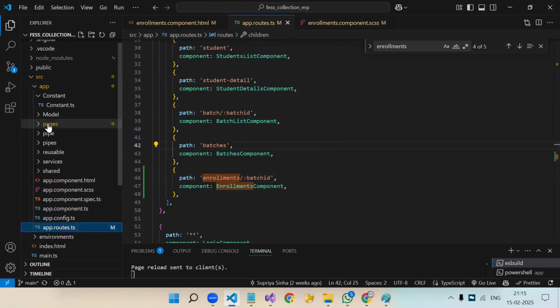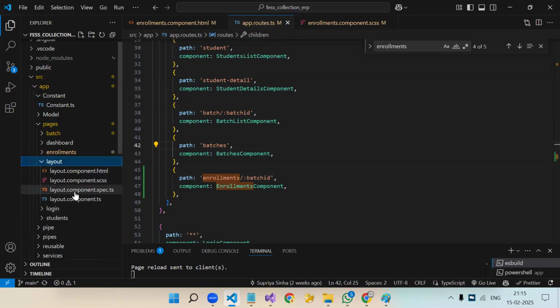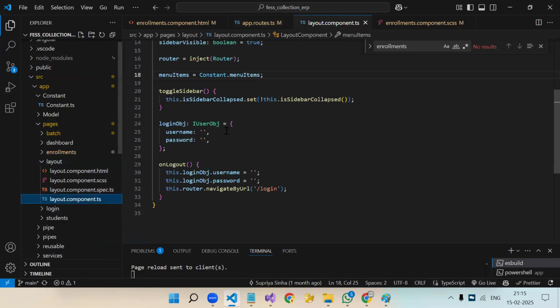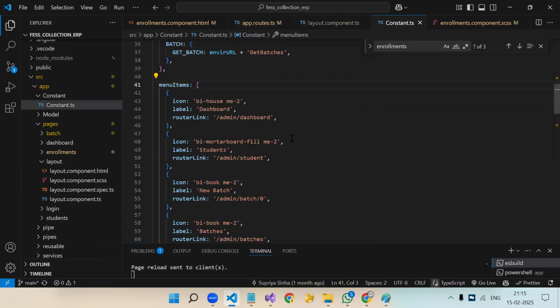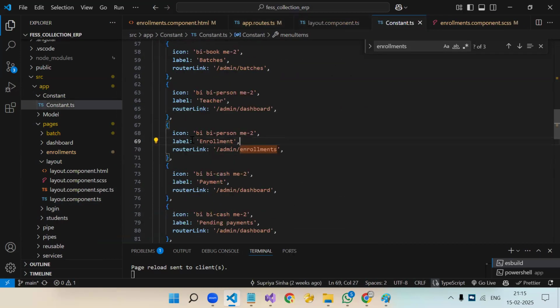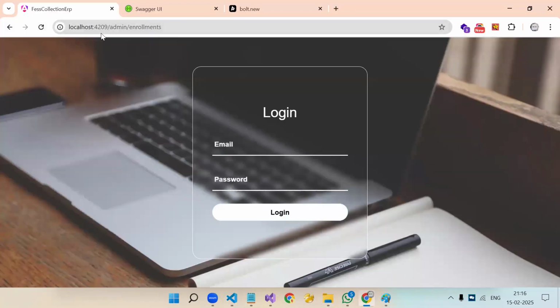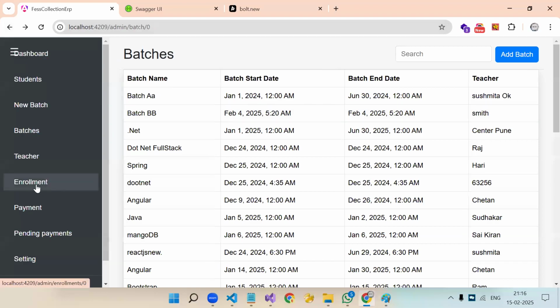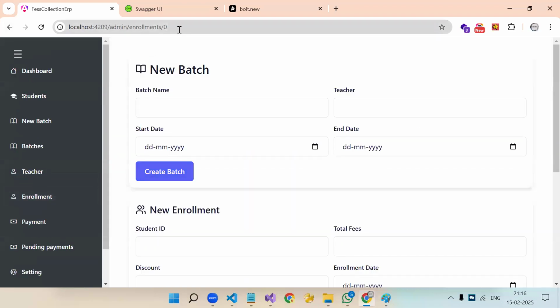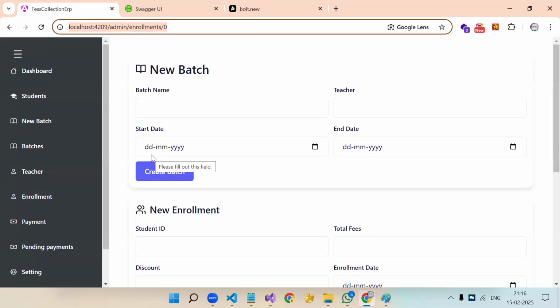Now we need to change the layout menu item. Whenever we are creating a new row for a new enrollment, we have to pass some ID, right? So by default, it will be 0. Okay, now if I click on enrollment, you can see admin, enrollment, new enrollment. So you will need one more page, enrollment list. In that, you will show the enrollment list. And on click of edit, you will navigate to this same page. But at that time, you will have the ID.